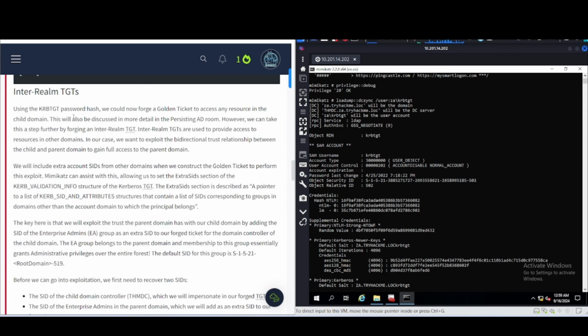Using the KRBTGT password hash, we could now forge a golden ticket to access any resource in the child domain. This will also be discussed in more detail in the Persisting AD room. However, we can take this a step further by forging an inter-realm TGT. Inter-realm TGTs are used to provide access to resources in other domains. In our case, we want to exploit the bidirectional trust relationship between the child and the parent domain to gain full access to the parent domain.